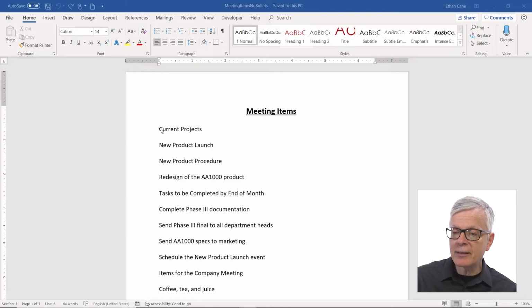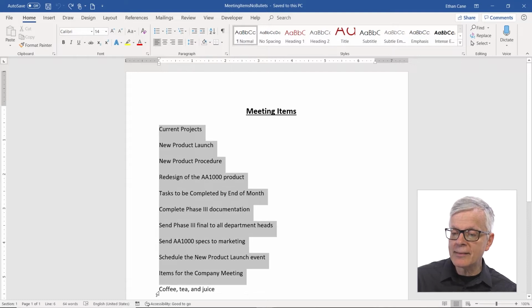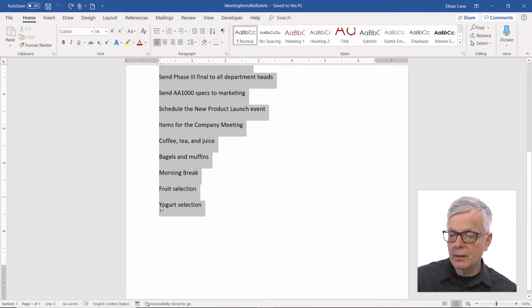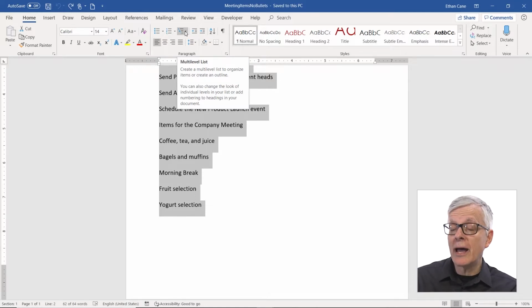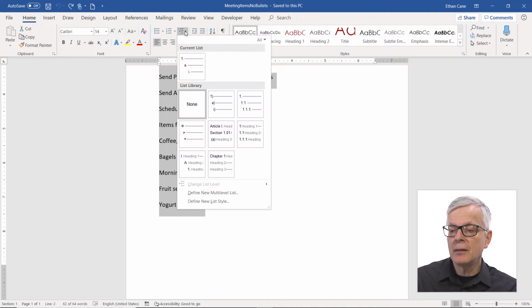So here's some text. I am going to select it, and then I'm looking for multi-level list. It's right after the numbered bullet options in the middle of the Home tab. When I click into it, they're showing me the different possibilities.